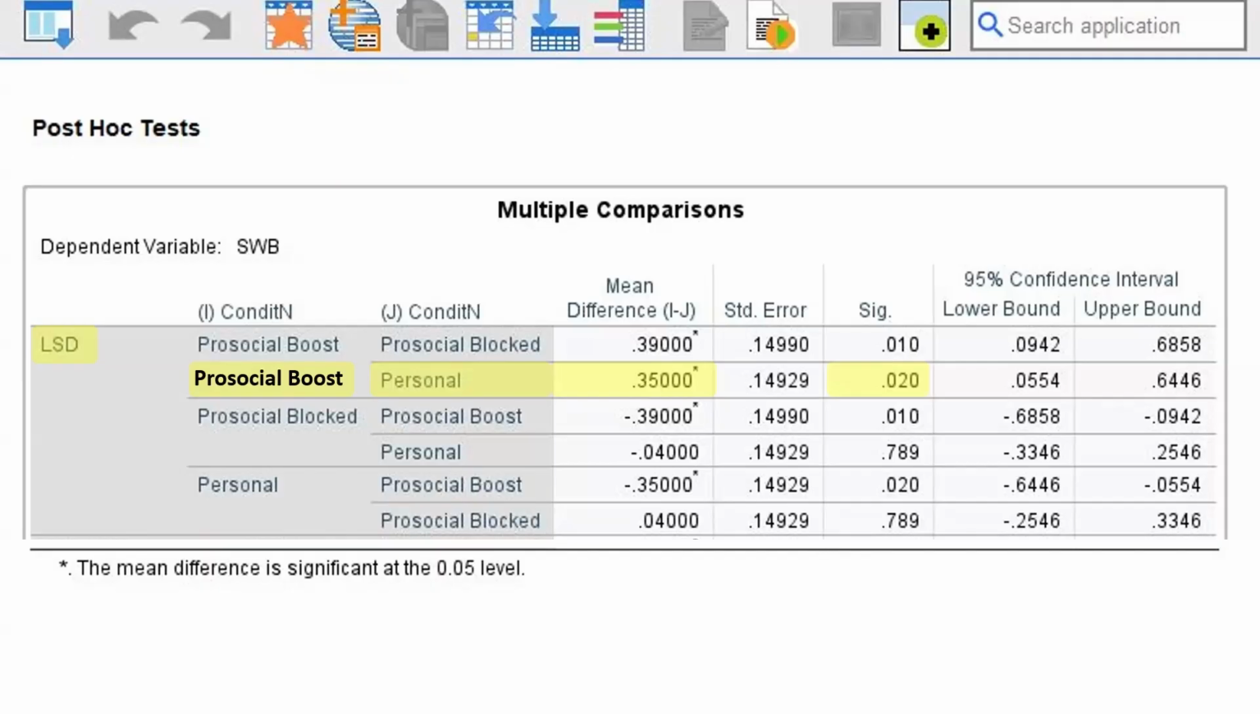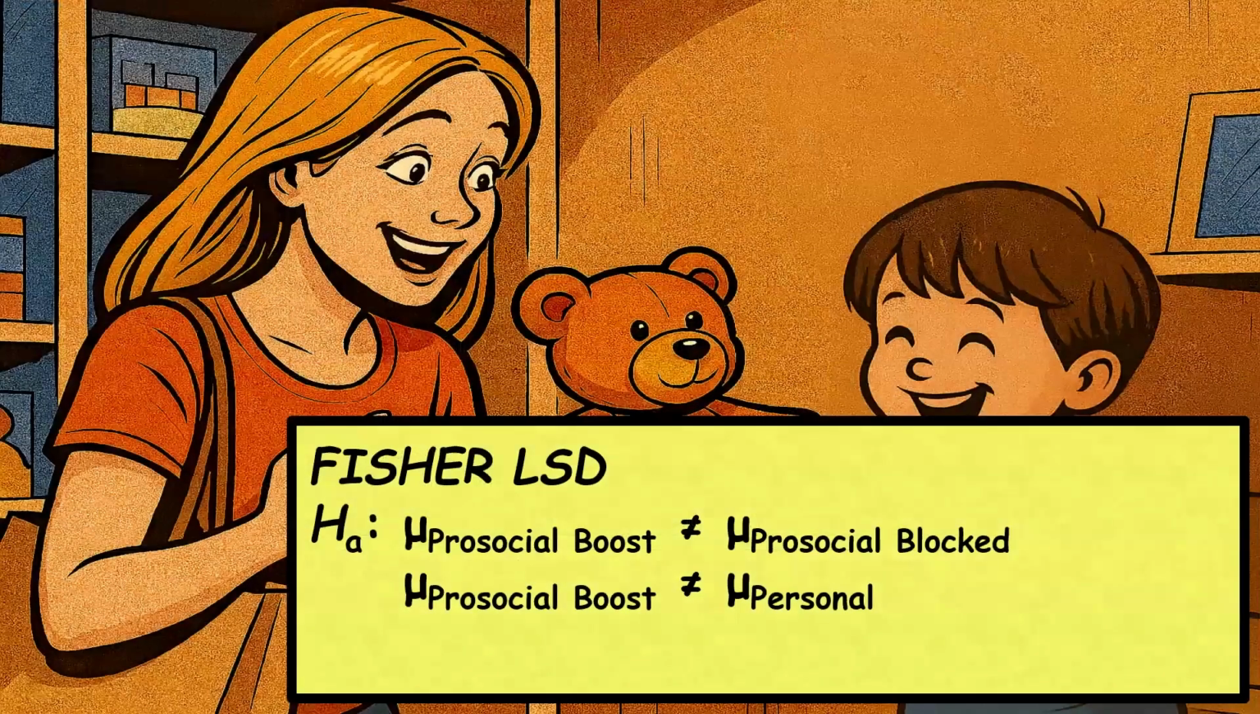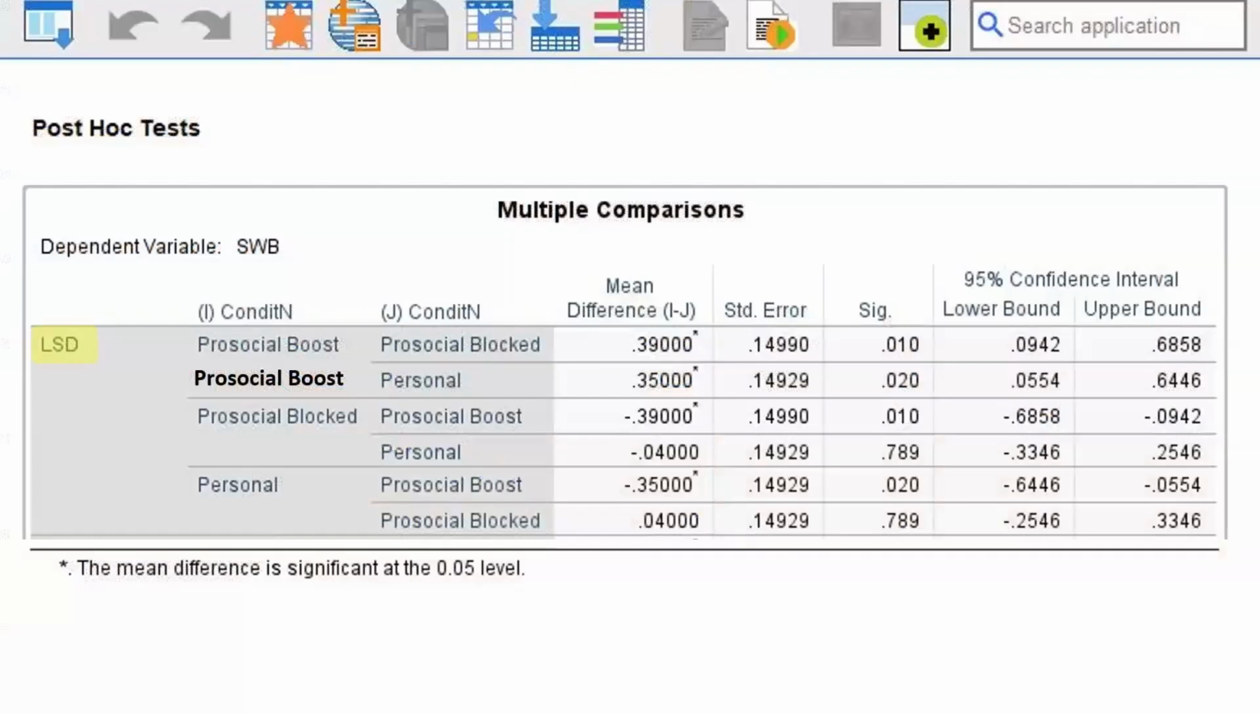So we have our second piece of the puzzle, and we can see that the mean for the prosocial boost is actually greater than the mean for the personal population. And I apologize, I should have greater than or less than there, but the picture remains the same. The mean for the prosocial boost does not equal, because it's greater than, the mean for the personal population. So now we've got 2/3 of our picture down.